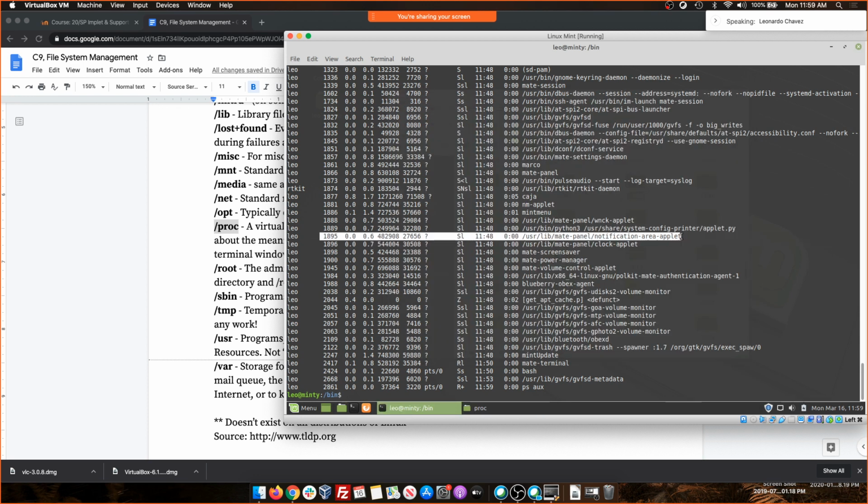It's probably a bad process to stop. It's the user lib mate panel notification area applet. That's this thing right here, right? I wouldn't know what my battery life looked like. I wouldn't know what my clock looked like. I wouldn't know that I needed updates, right? So killing that process is probably not a good idea.